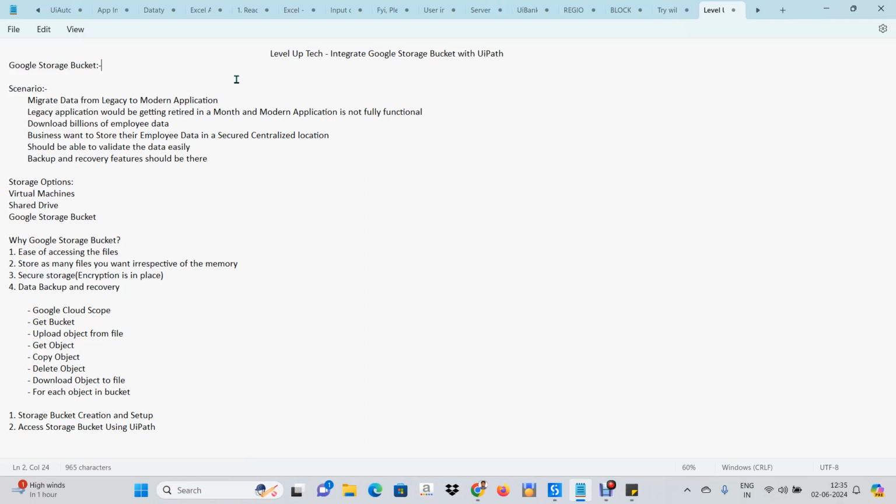In this video, we will see how to integrate Google Storage Bucket with UiPath. So first, let's see how to create a storage bucket in Google Cloud Platform.